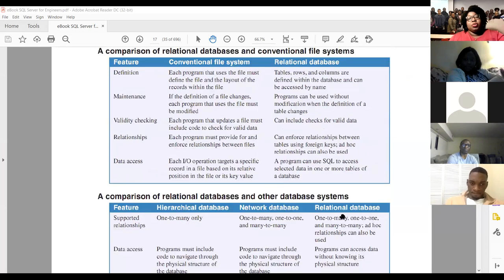Okay, thank you. So also relationship. Each program must be provided for an enforced relationship between files. So relationship is foreign key and primary key reinforced relationship. Data access: input output operations target a specific record in a file based on its relative position in the file.